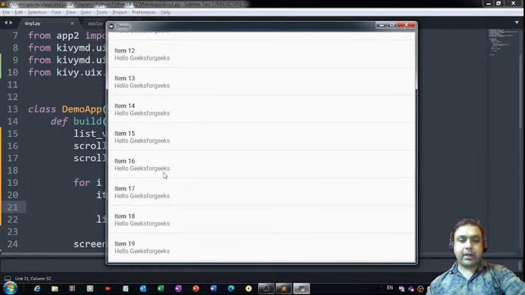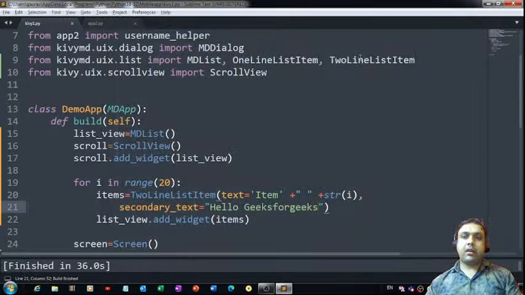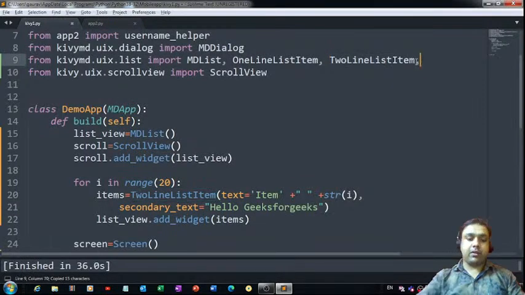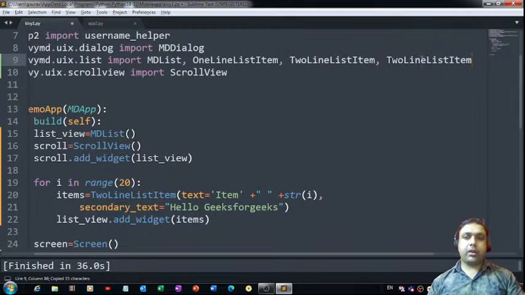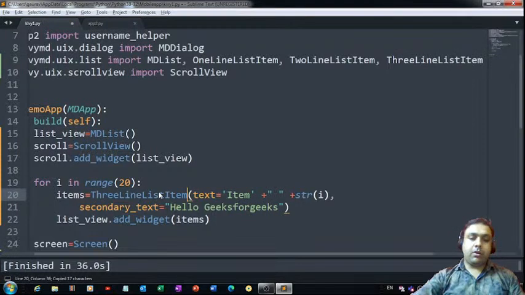Can we modify it a bit more? Let's check it out. There is another thing called three line list item. If you want to have three different things in a single list, you can use three line list item. Let's replace it with three. Now I would like to copy this and simply paste it over here. So we are going to have three different texts now.